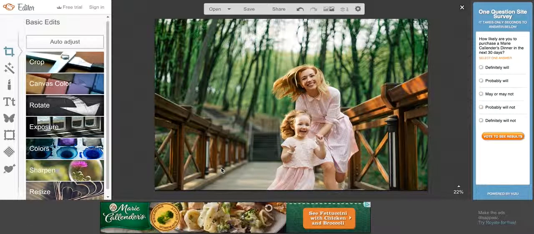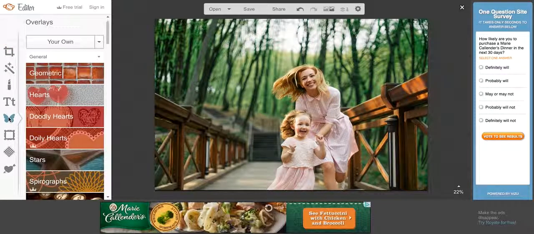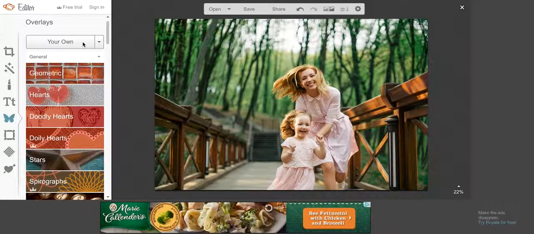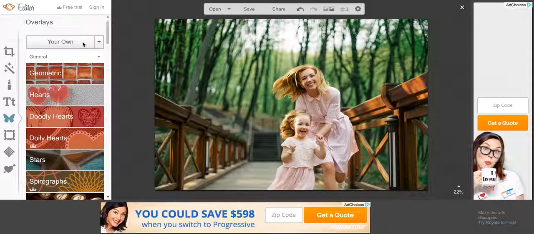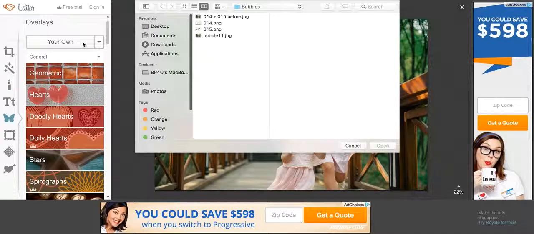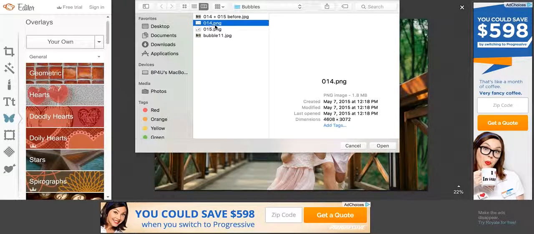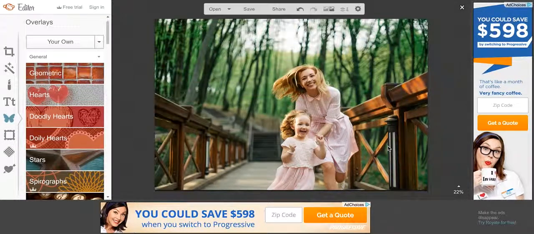Okay, so now that you're in the program, you can go over here to the toolbar and you can play around with these different effects. But right now we're going to look at the overlays, which is the butterfly button here. So click on that, and there's some pre-made overlays that will pop up. You can look at those as well. But right now I'm going to show you how to add your own. Those are the ones that you purchase from our company that you can upload into this program. So click on your own, and then find where you have your bubbles saved, and click open.